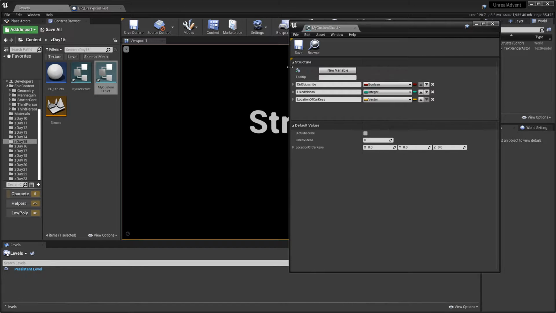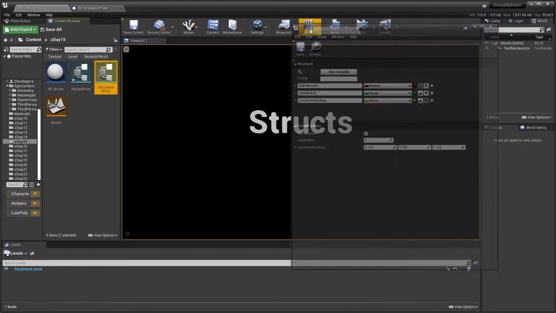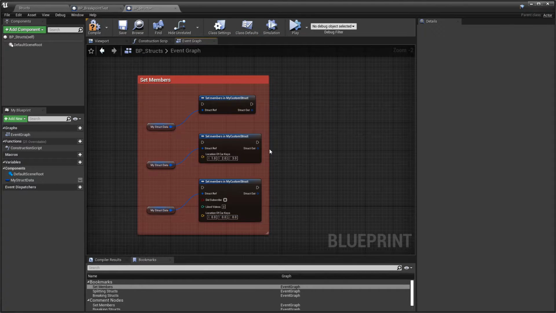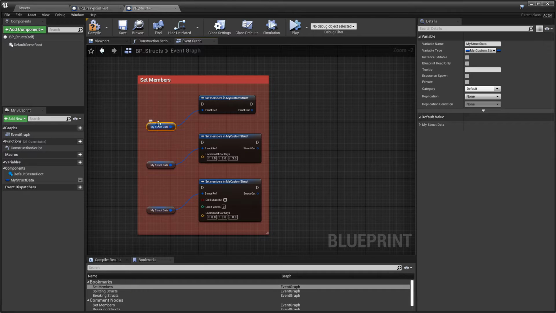I have one right here that has a few cool variables. And let's see how we can use this. So in this actor right here, the class, I've got a couple of situations. Now structs are not objects. They are just packets of data, and you cannot share them around the same way you can an object. They're just data. They are not a reference to a single object.